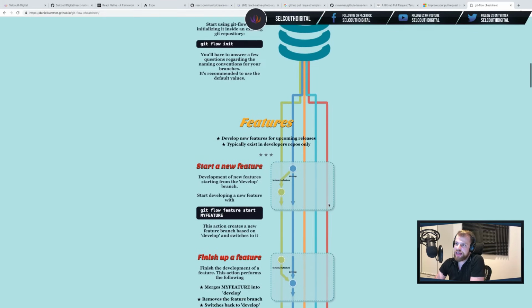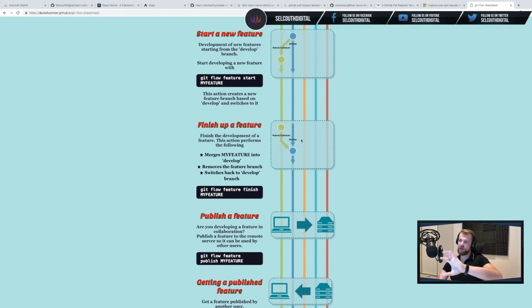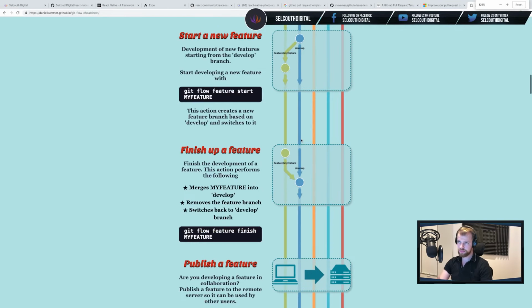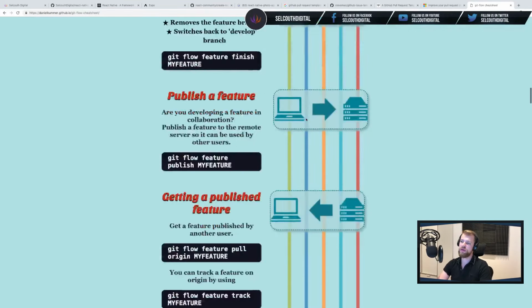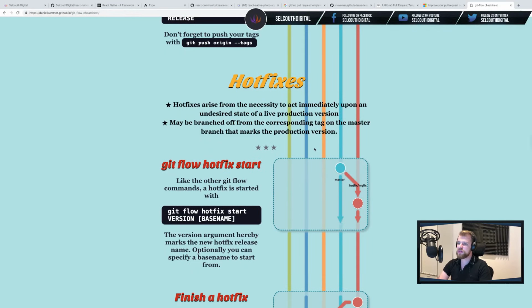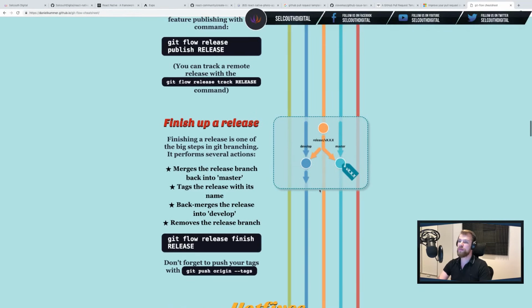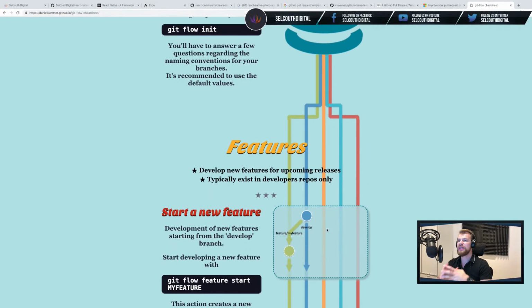So this is actually a nice visual way of getting familiar with git-flow, which is very helpful for new developers. Some developers don't know what branching strategies they should follow. This is definitely one of the easiest, one of the most common branching strategies that we've got available.